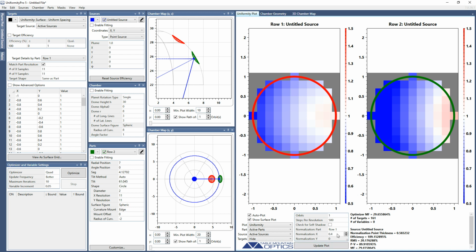Now instead of being on row 1, I'll switch it to row 2, which didn't shift it that much because they're about the same in that place, but now that's 1, and that's going to be a little off from 1. In this report, I see my normalization point thickness with my RMS, peak to valley, and my merit function. Right now I'm looking at my active parts.